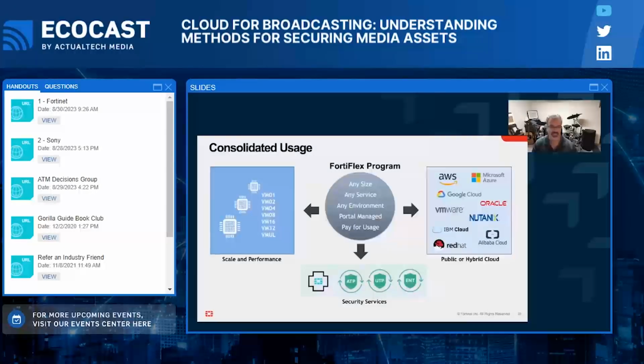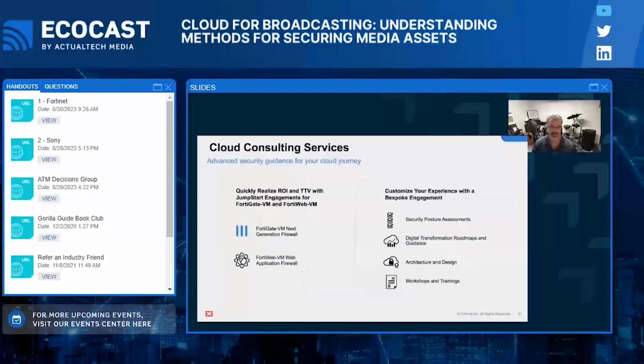FortiFlex allows you to scale and change and pick different support packages, etc. Definitely something that a lot of customers are keying into because it is very consistent with cloud consumption models.